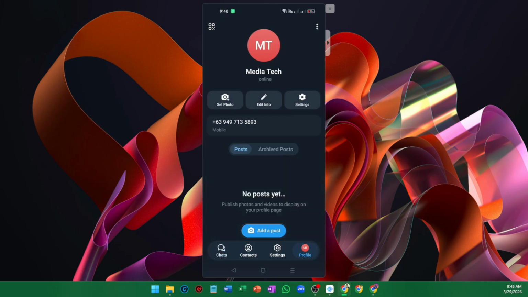Next, tap your profile photo or choose the option labeled My Profile. This takes you to your personal profile page where you can see your display name, phone number, and other account info. This is the place where Telegram lets you manage things that are public facing, including the username we're about to set.